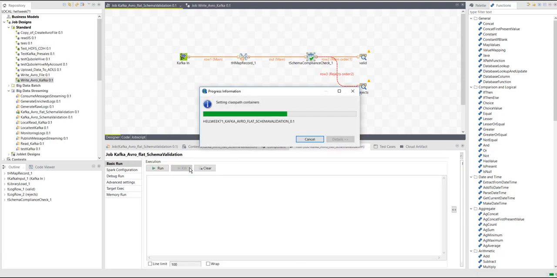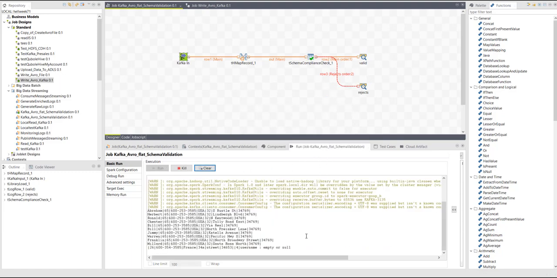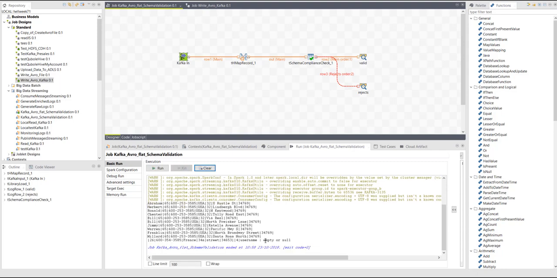Now I run the job again and you will see that by my definition of a valid schema, 10 records are valid and one is invalid because it does not have a username.